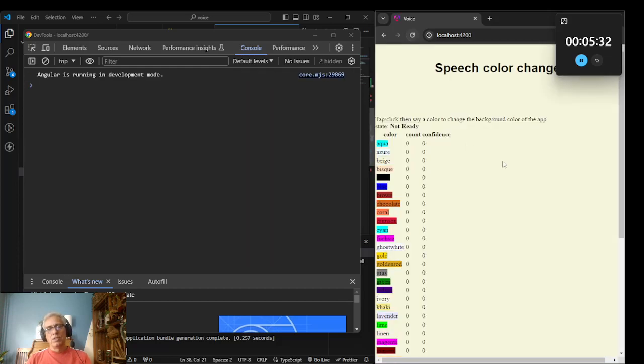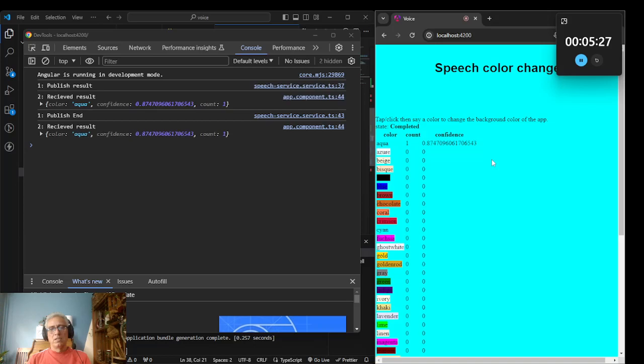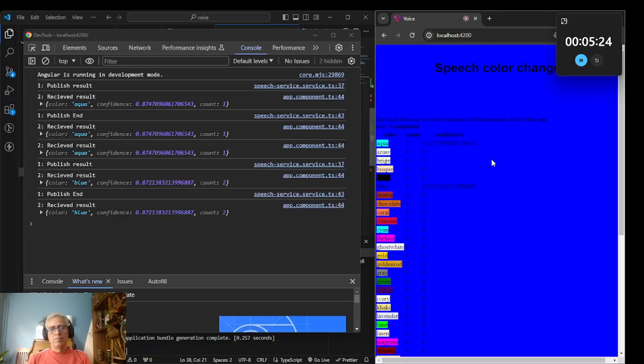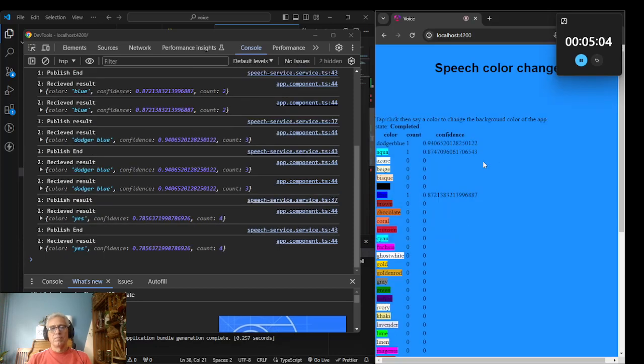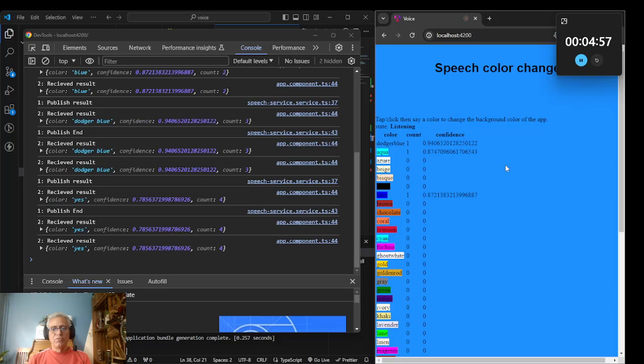I'm gonna hit reload. I'm gonna say aqua, blue, and then next I'm gonna say Dodger blue. And then it'll say, hey, I don't recognize that. And then I'll say yes. Dodger blue. Yes. And see, I could watch these states as they change for fuchsia.